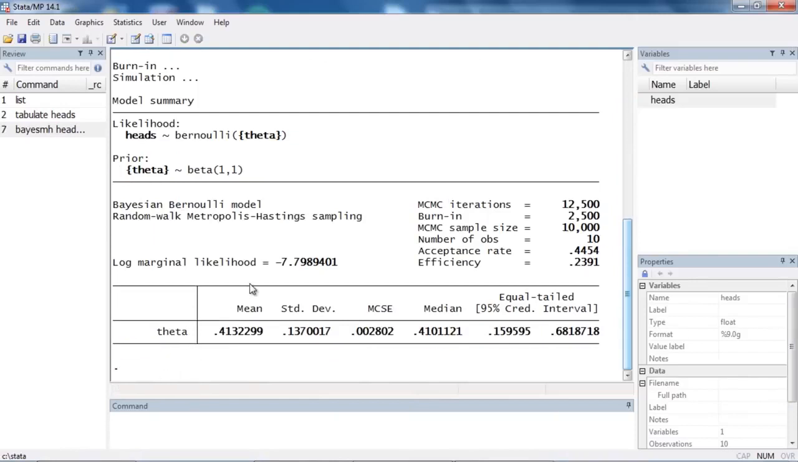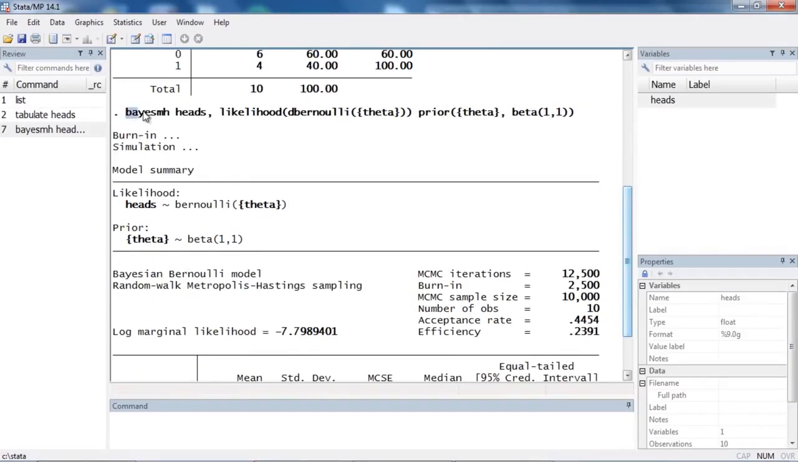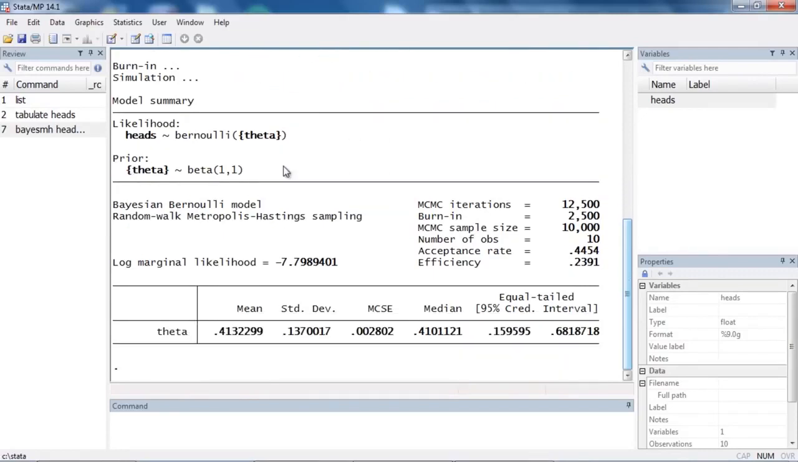And in the results window, let's take a look at the command here. The command is BayesMH, followed by the dependent variable heads. And then I can see my likelihood function, specified as Bernoulli likelihood with parameter theta. And then I have a prior for the parameter theta, in this case, the prior is a beta 1,1 distribution. Then if I look further down in my output, I can see that the command echoes the likelihood and the prior. It also shows me some information about the MCMC iterations and so forth, and we're going to come back and talk about that in the next video.